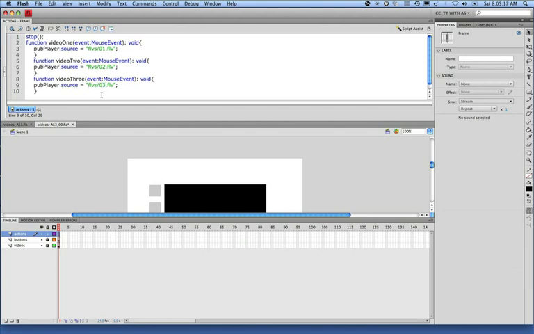Okay, this is all well and good. We've got our three functions. We're telling it what to do on these functions. What happens on video1? What happens on video2? What happens on video3? That's great, but there's nothing calling those. There's nothing saying that these functions should be called here at all.